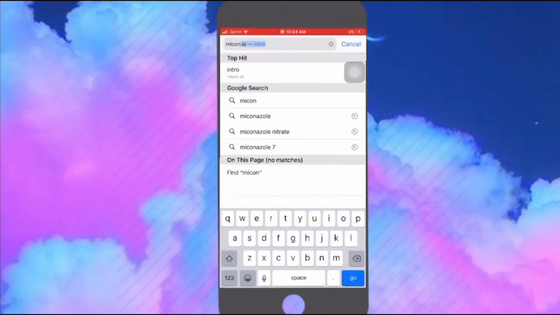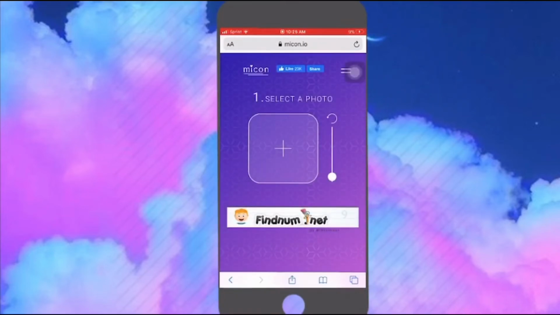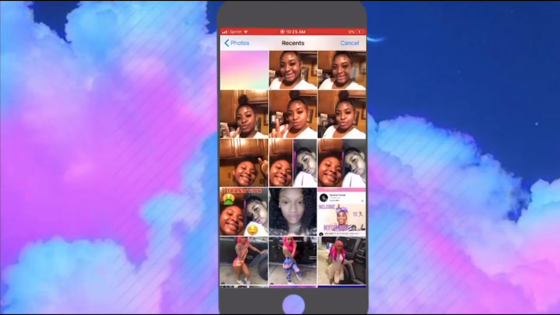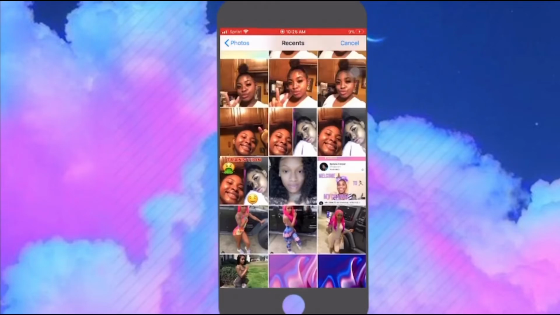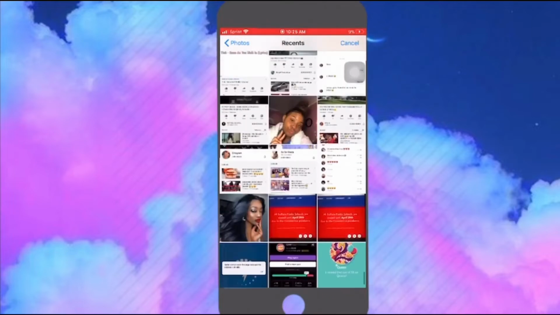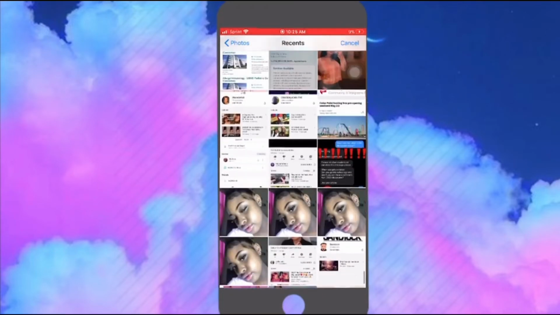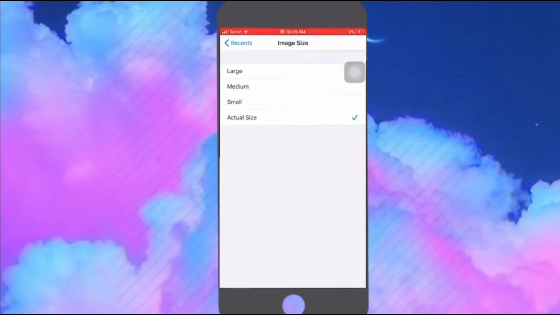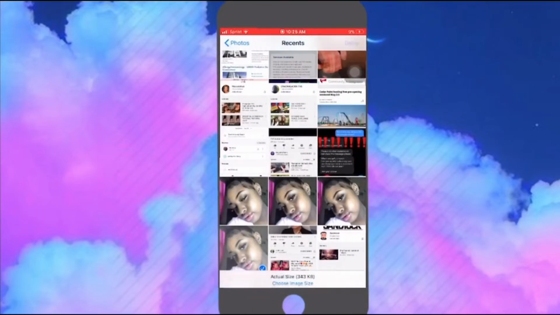Basically you're just gonna type in my icon and you want to select the photo, anyone you would like. This is a free download, free on Safari, y'all. It's not nothing biggie. And yep, I'm just kind of searching for a photo. Don't mind all the edits. And you can select from large, medium, small.